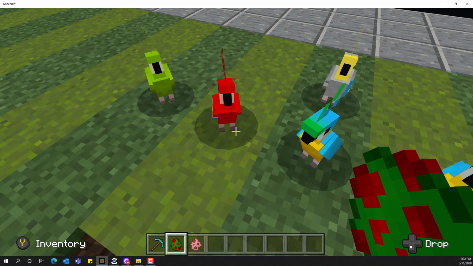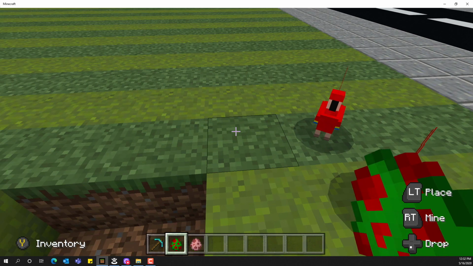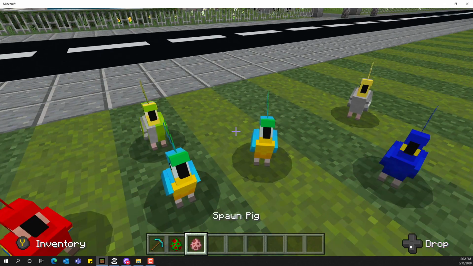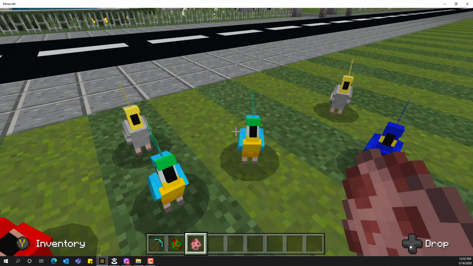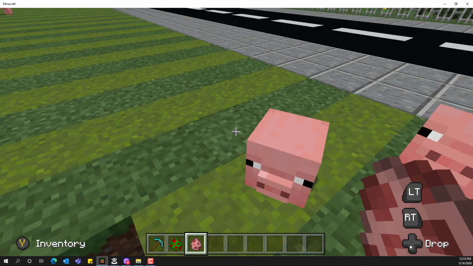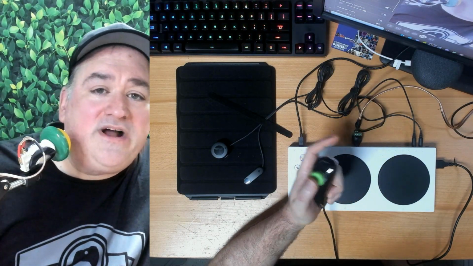Now, imagine someone in Washington, D.C. putting a bunch of parrots down. Let's have some more fun. Let's switch to pigs. We'll spawn some pigs. There's a pig. Piggy, piggy, piggy. All right. And that's how we use one joystick with the Xbox Adaptive Controller to play a one-handed Minecraft setup.